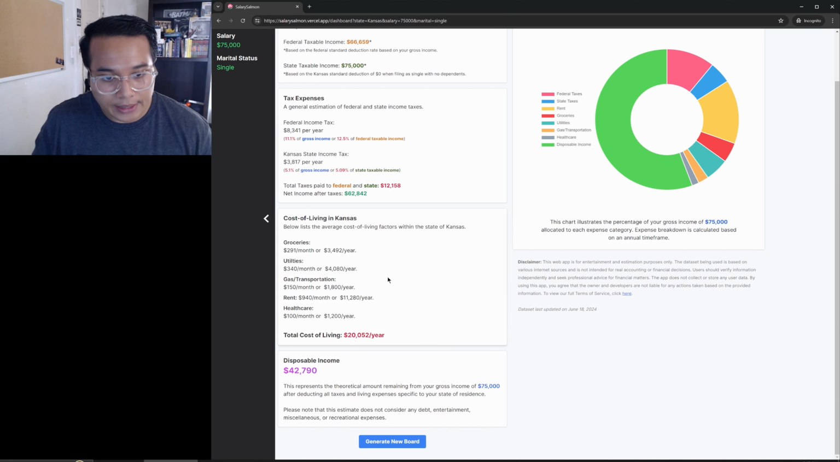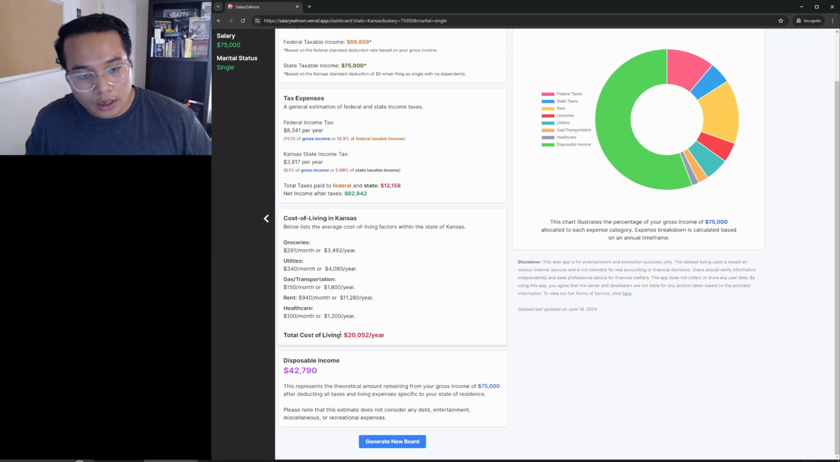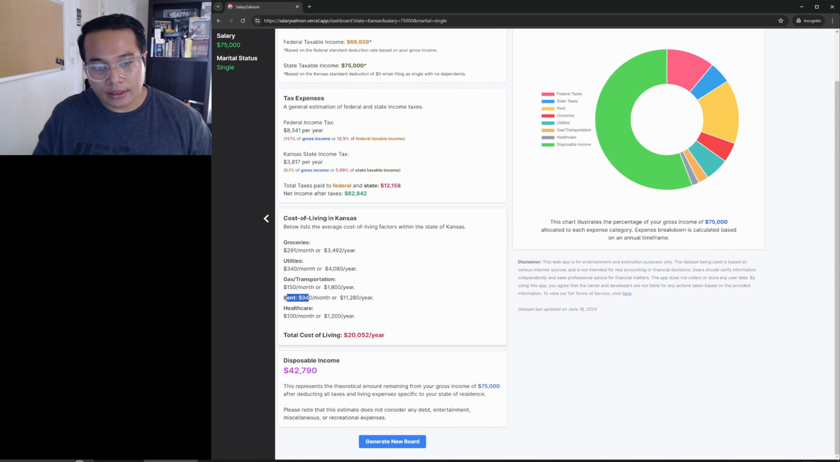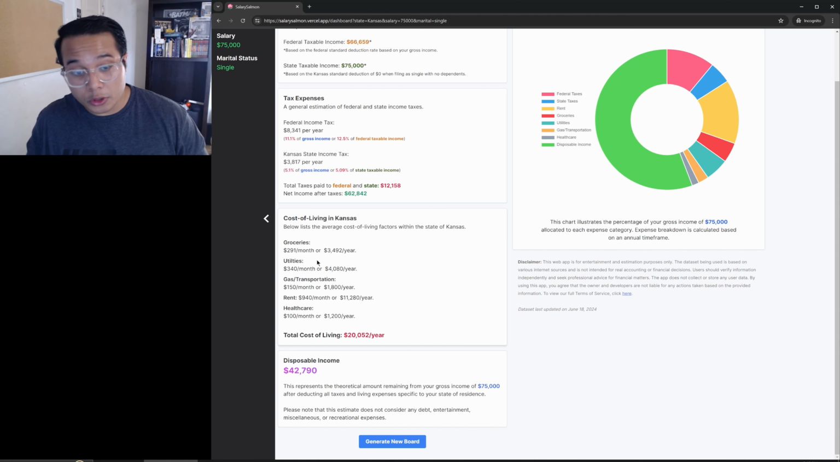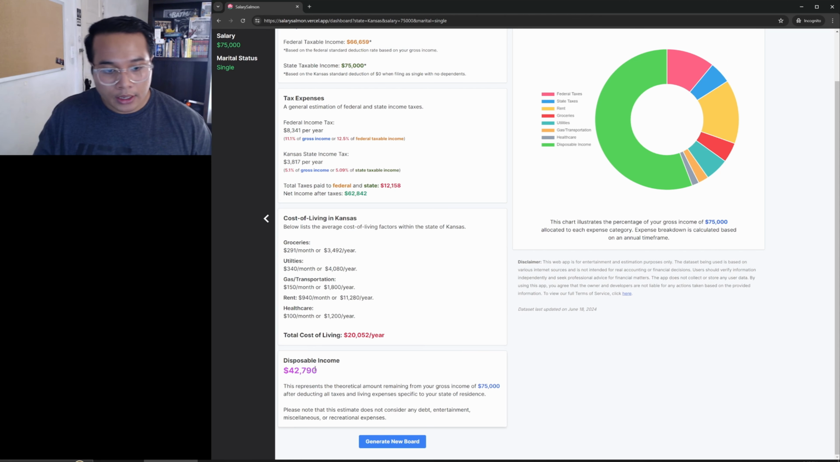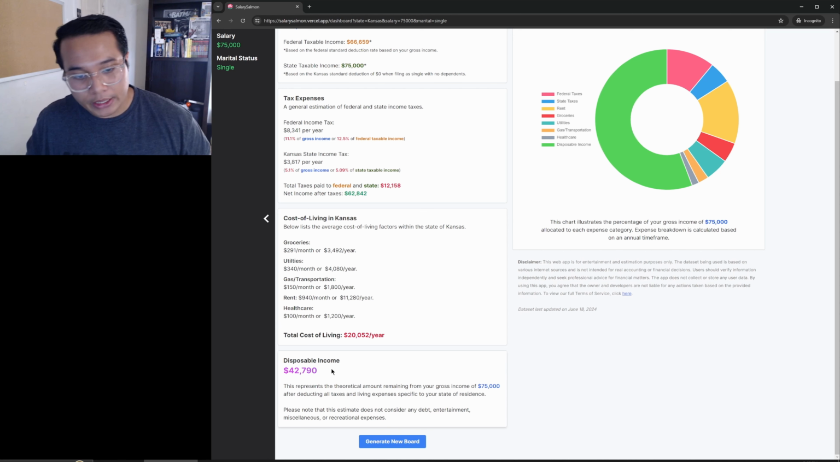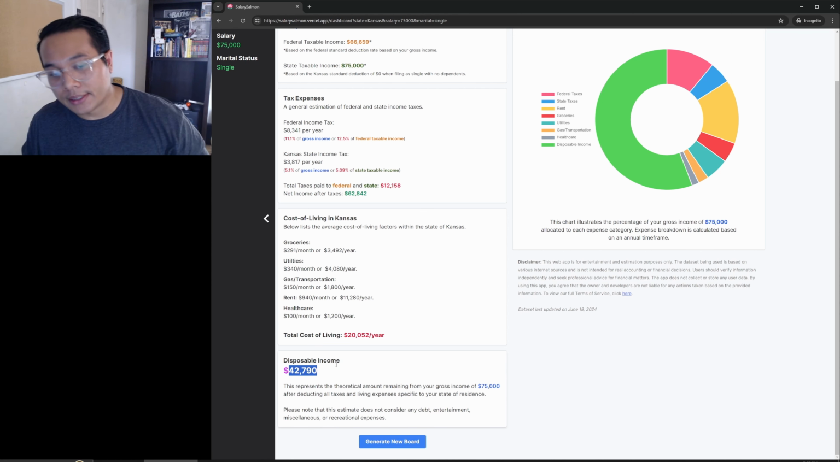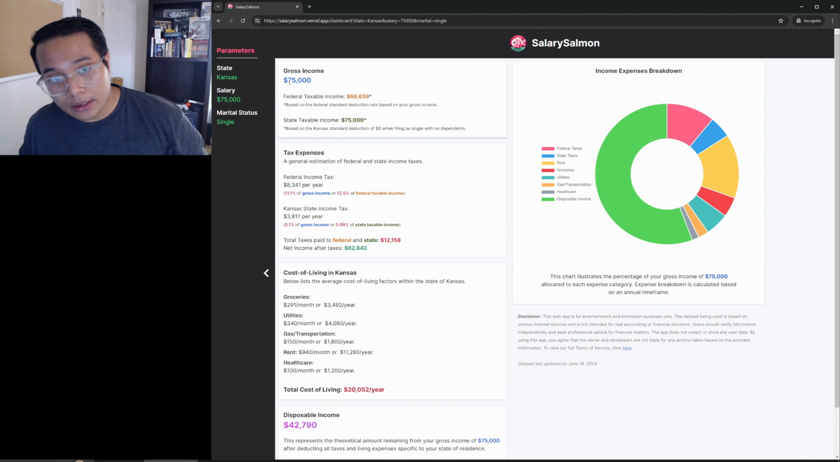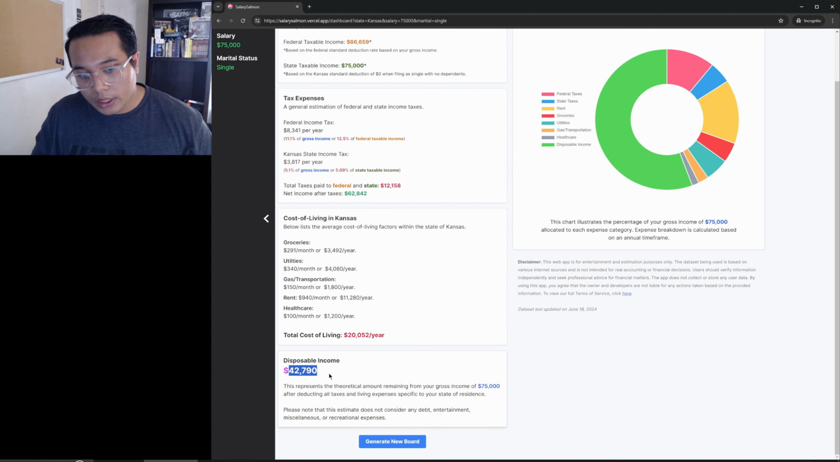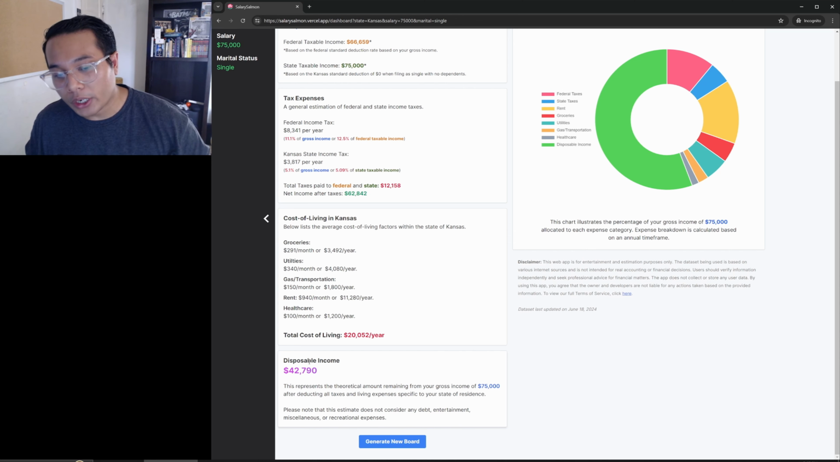The cost of living in Kansas is a general estimation of $20,000 a year, and you could see that these are the expenses that it's calculating. It's calculating your groceries, utilities, gas, and healthcare. And then it's going to show you your disposable income after your cost of living, and also after all your taxes paid. So if you make a gross income of $75,000 and you live in the state of Kansas and you're filing as single, your disposable income, this is just a general estimation by the way, is going to be probably around $40,000.